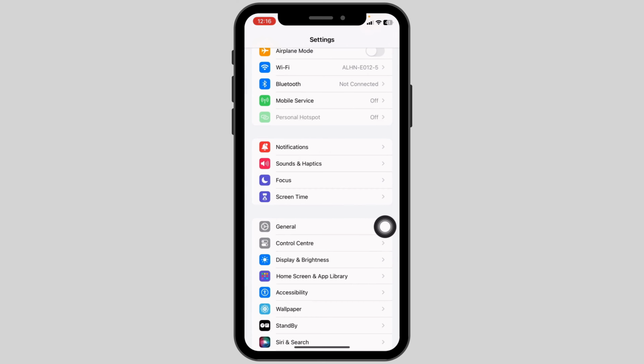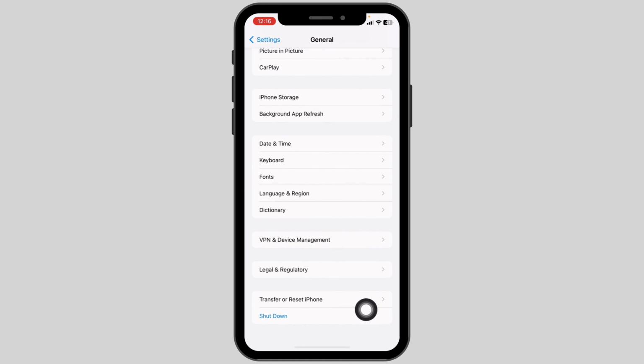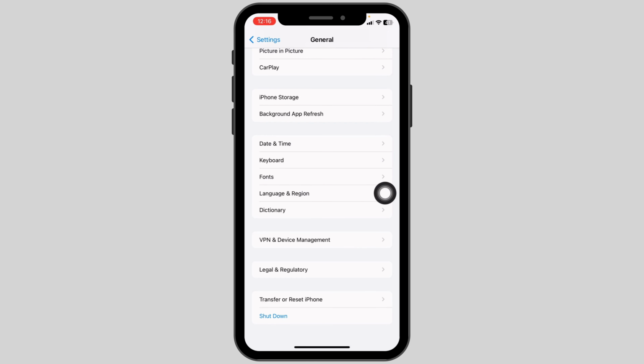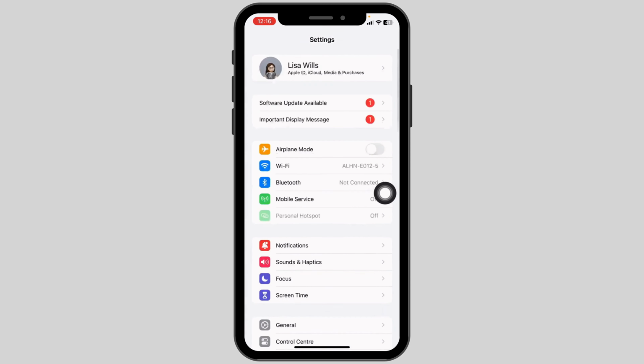Scroll down, open the option General, scroll all the way down, click on Shutdown. Now slide this icon to the right to turn off your phone. Once you turn off your phone, turn it back on and head towards your Settings app.